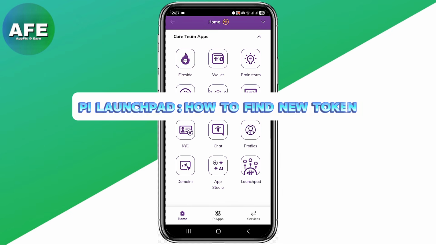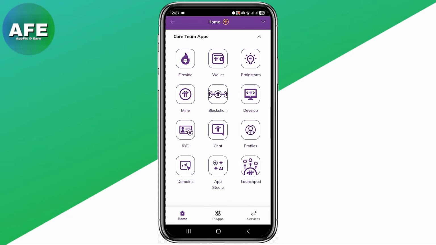How to find new tokens on your Pi Launchpad. So guys, let's dive right into the video. In this video tutorial, I'm going to simply show you how you can actually find new tokens in your Pi Launchpad. So right here is my Pi browser.